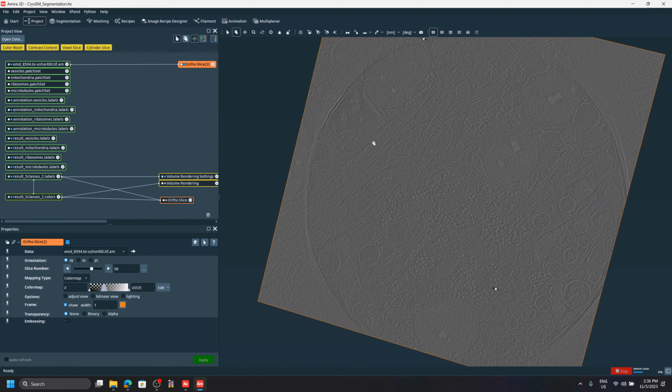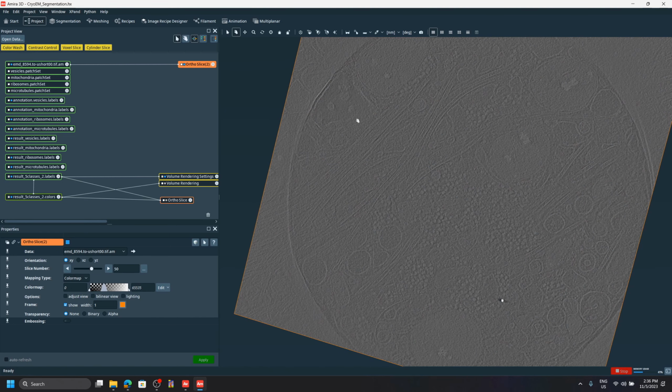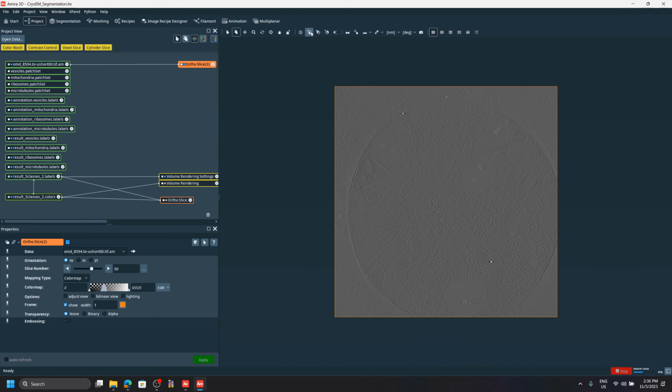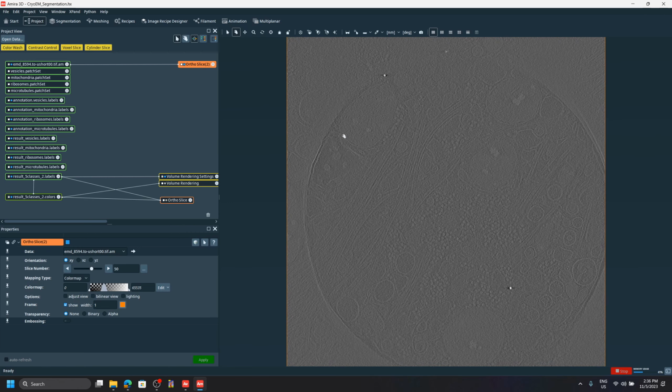But this is a result of using the AI segmentation tool. Let me turn off the 3D result. This is the raw data, right? Let me adjust the contrast.